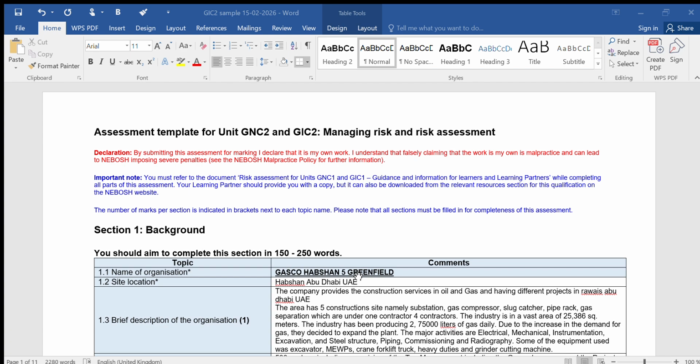Now over here, how the risk assessment was carried out. This should include the HSE plan and the relevant HSE procedure of the organizational risk assessment, and the internal and external audit reports that were reviewed. So the word count is 100 to 100. Over here now, sources of information.